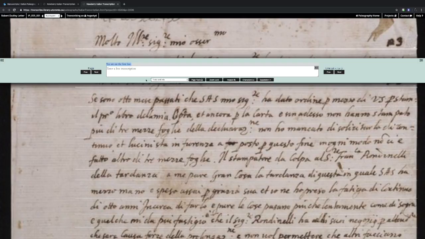There are a number of tools below the text box. There's Tools and Info as a pull down, Page Tools, Zoom Lock, Inspect, Characters, and Expansion. Tools and Info. This is a pull down that provides access to a number of resources and tools that are available throughout the site. Tools and Info has three basic categories.